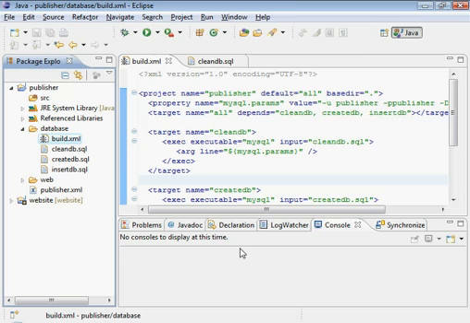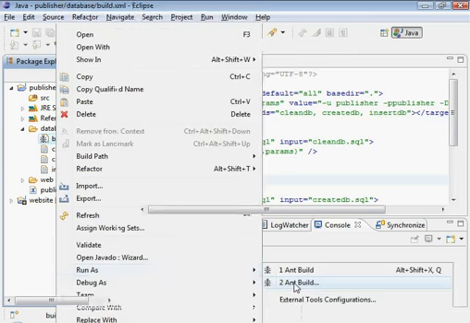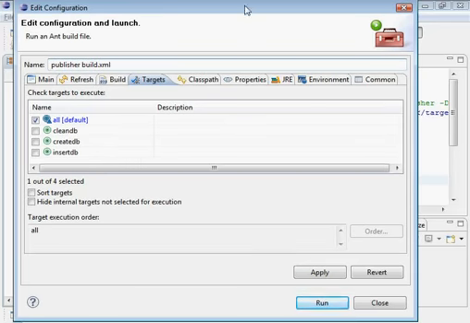I don't see anything. Let's try that one more time. Run as ant build... There we go. I don't know what happened the other time.